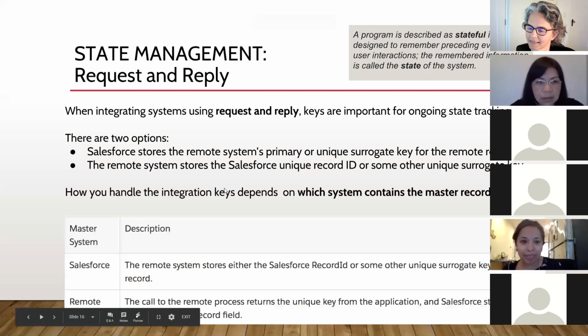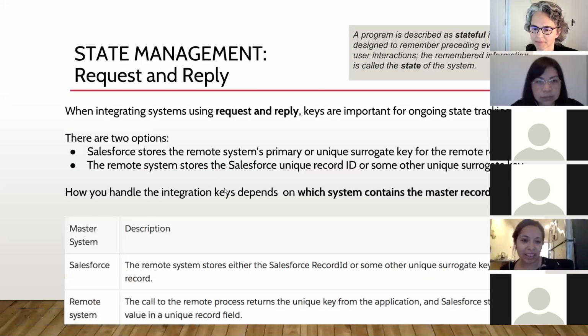So I focused this week on state management. It's not a huge topic, but it's a follow-up from last week where we talked about the different types of integration patterns. And one of the things that was mentioned sort of as a footnote to each of the patterns, which I didn't quite fully understand, was the idea of how state is managed and how it's managed a little bit differently in some of these different patterns.